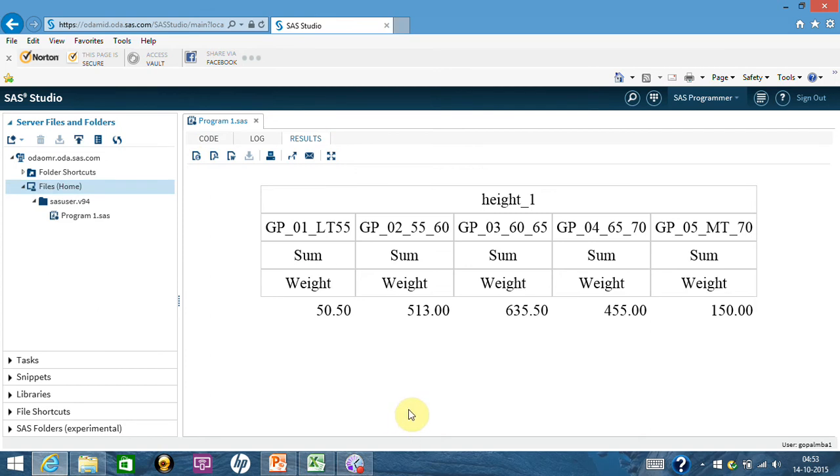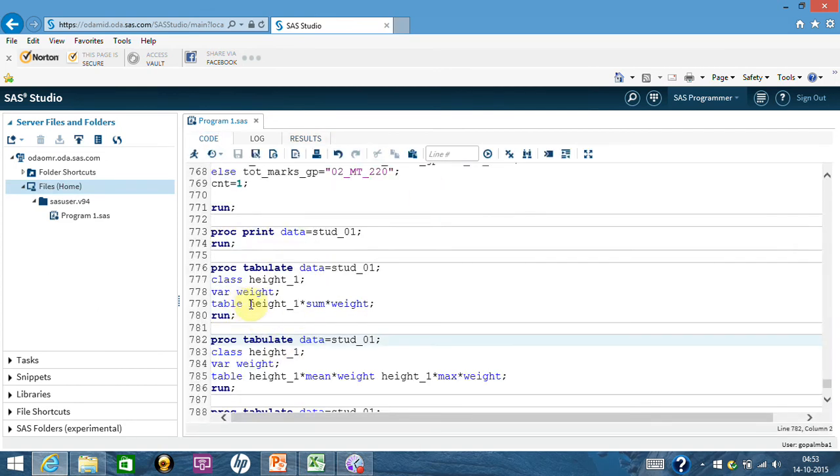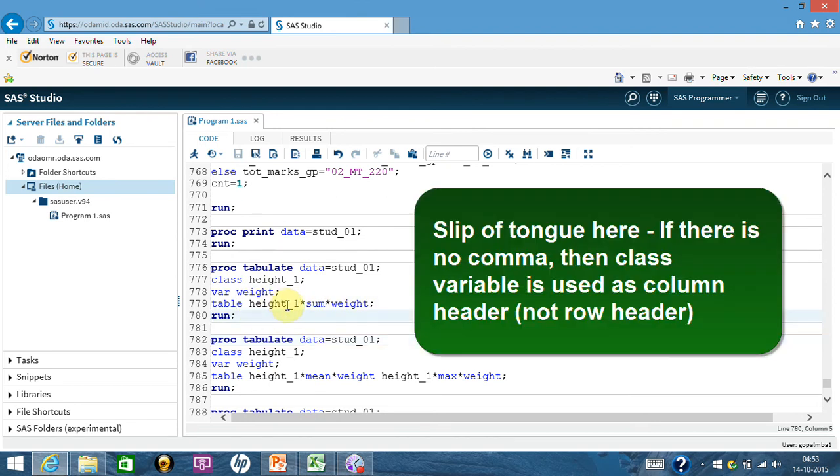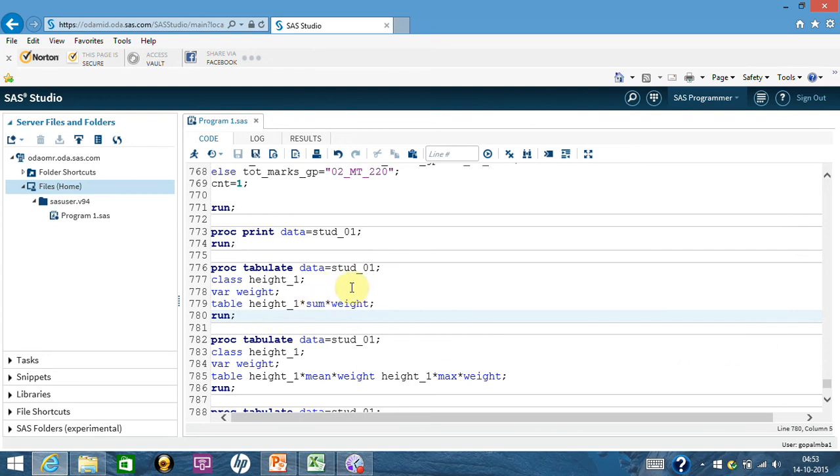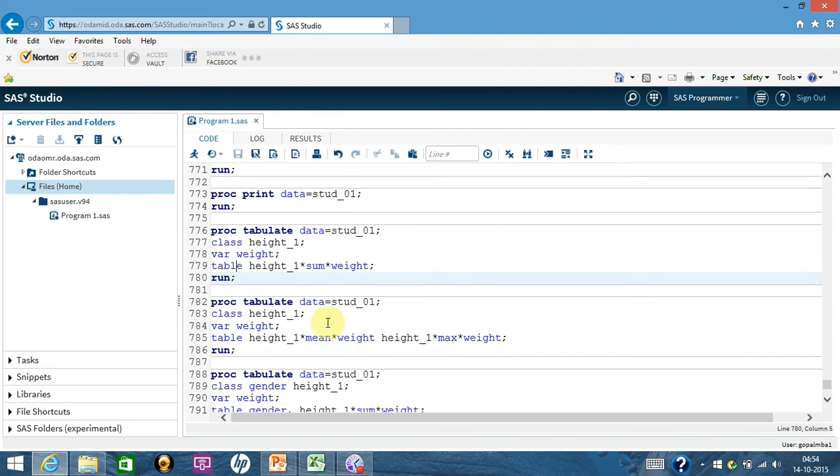So think of what it has done. When you are just putting, and think of there is no comma here. So if there is no comma, what you put here becomes the row header. Star gives you statistics, which statistics do you want, and star, and after that you are giving which variable do you want. Let's say if for any reason you want the mean, you could have put mean.